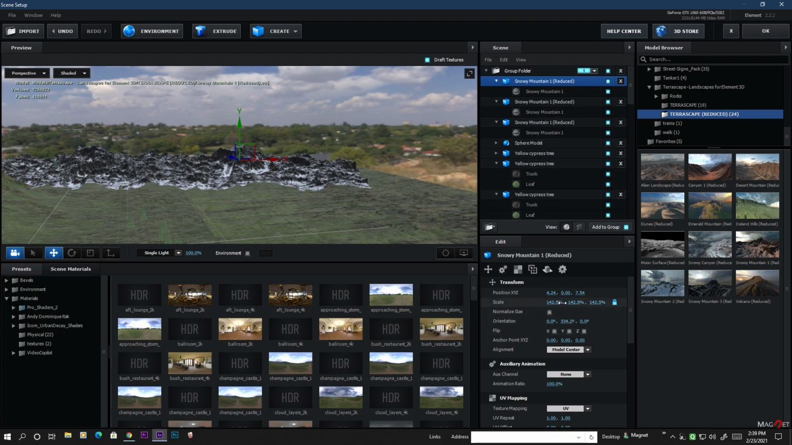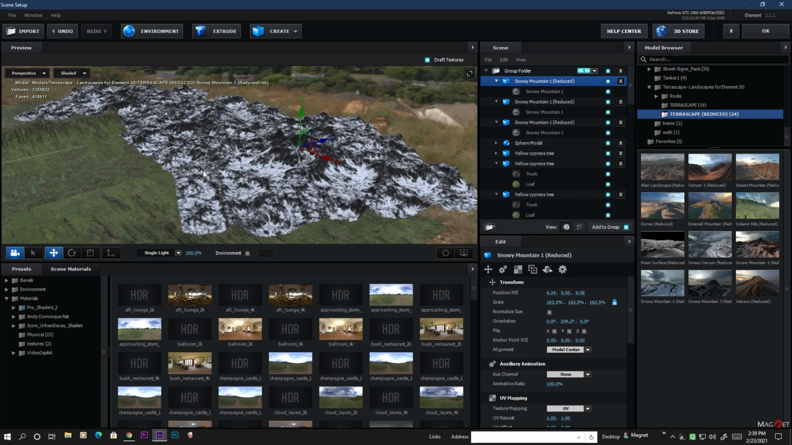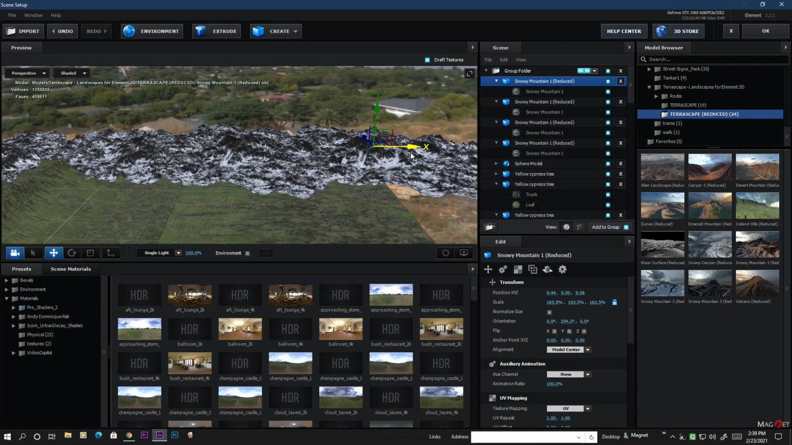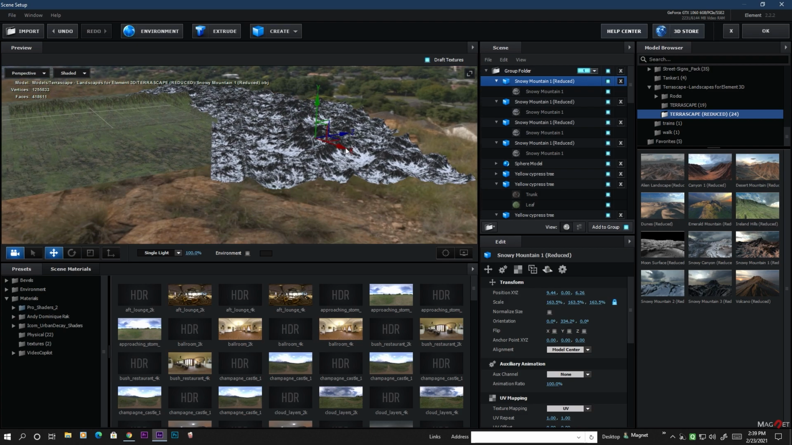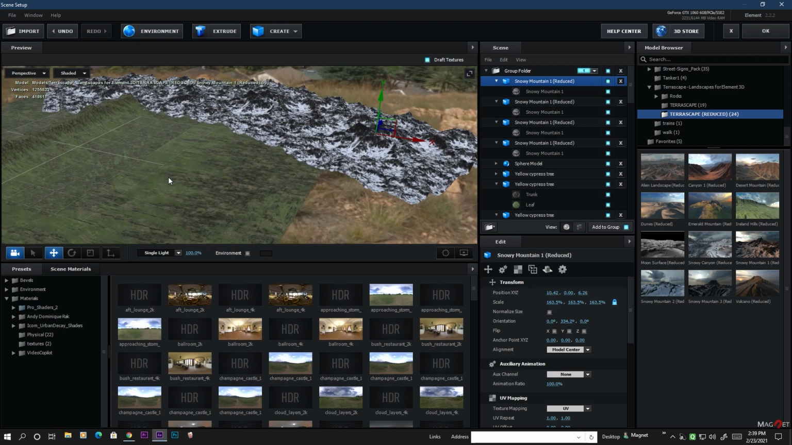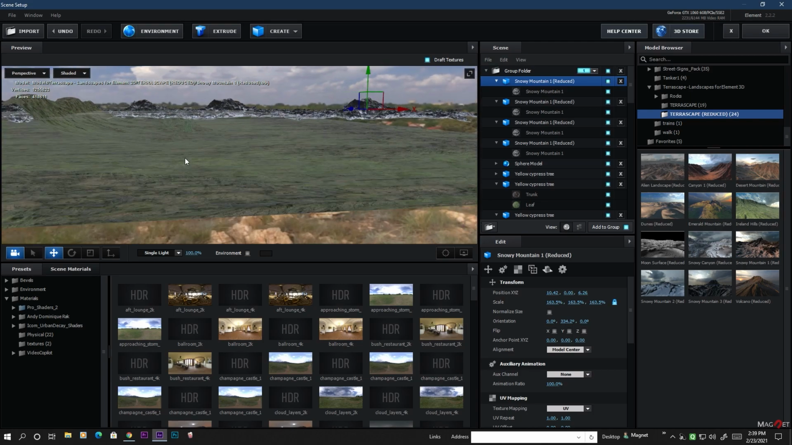Okay, so maybe scale that up, and also duplicate one more time and place it here. So just cover our horizon here.